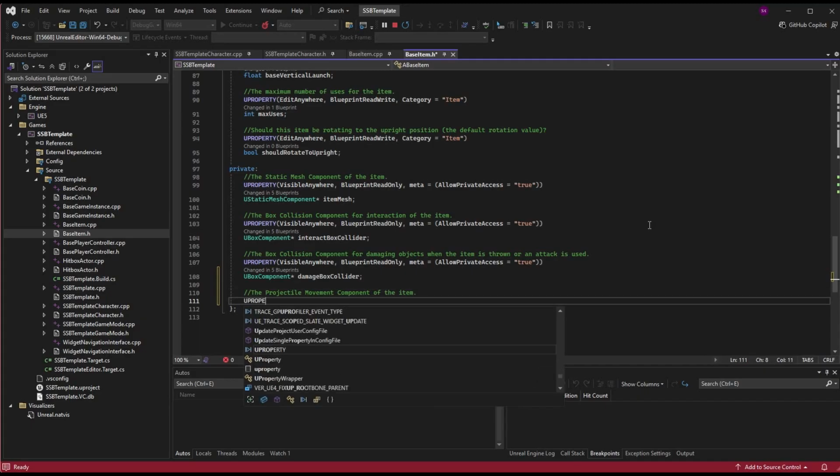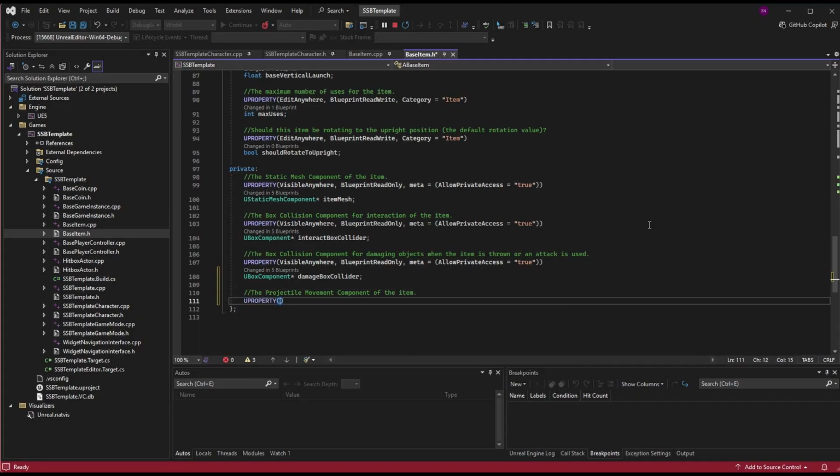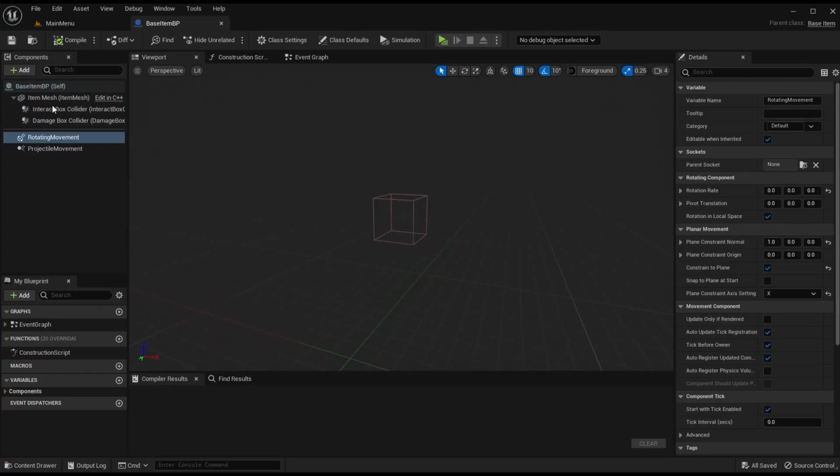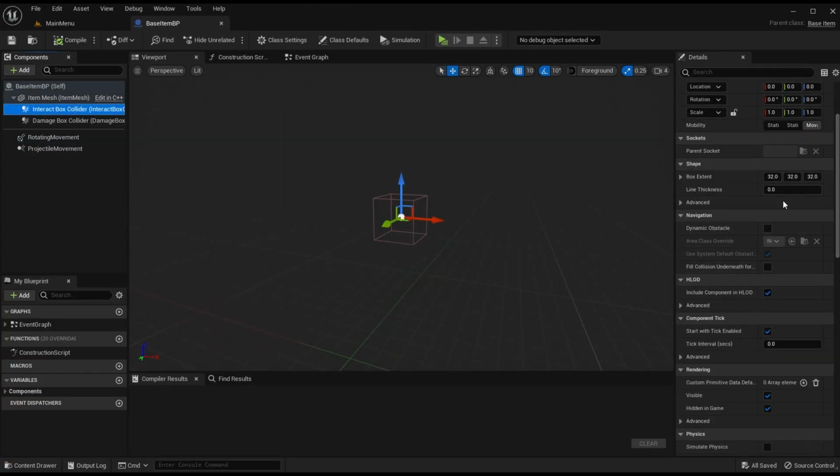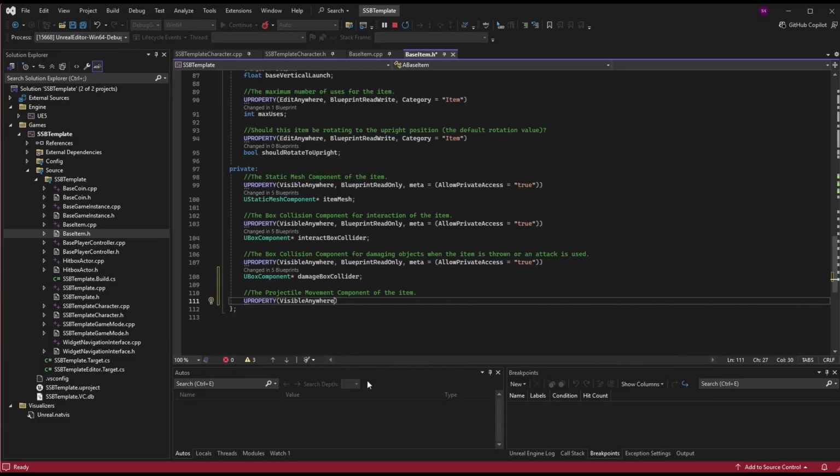The projectile movement component of the item. We can make this a U property that mimics the other U properties in here, so we can make it visible anywhere. This means we can see it when we're looking at this blueprint, in the details and defaults, but we can't edit it, and that's perfectly fine, because if you go to your other components, like our interaction box collider, we can still edit the properties in here. Blueprint read only, because we also don't want to be able to change this in the graphs.